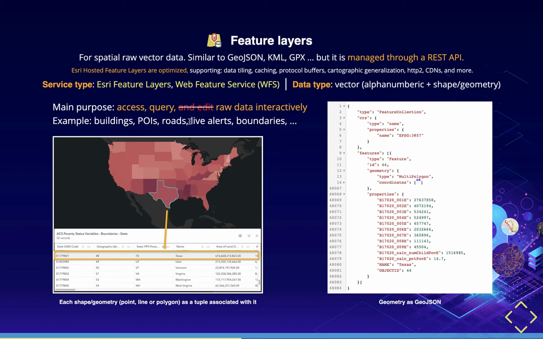So this way we can have live alerts, building footprints, because it's not only about editing the data, it's also about being able to style the data client side, being able to filter the data client side. That's quite important also in order to improve the user experience when we are building our applications.